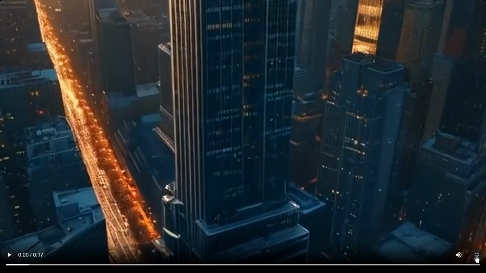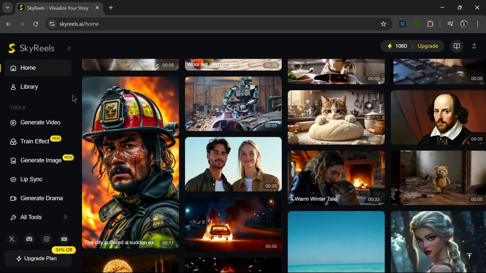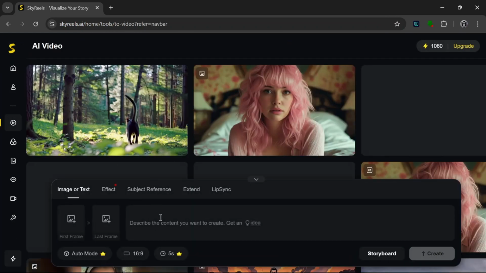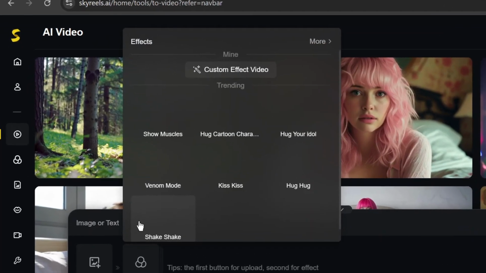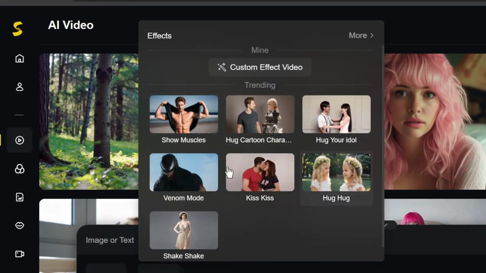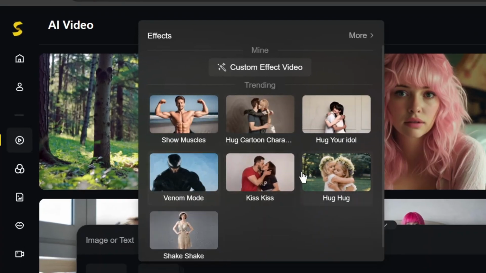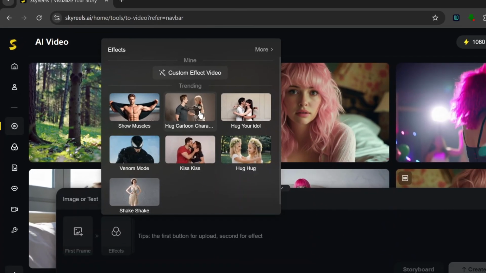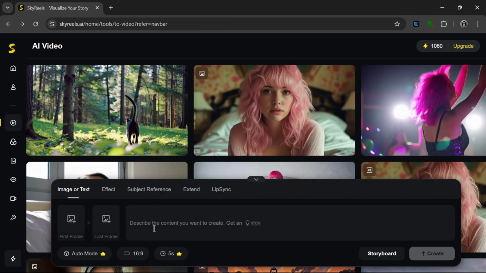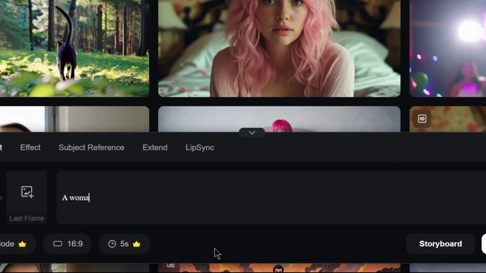That's really amazing. So let's get to it and start testing it out. First of all, let's test the video generation and see how better it is. So these are my creations, and as you can see, there's this effects feature, which is basically the AI effects, like AI muscles, hug cartoon characters, hug your idol, AI kiss, AI hug, and this shake feature. So we're just going to be using the text to video, so let's give it a prompt like this.